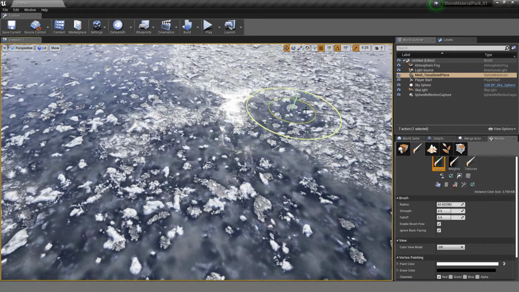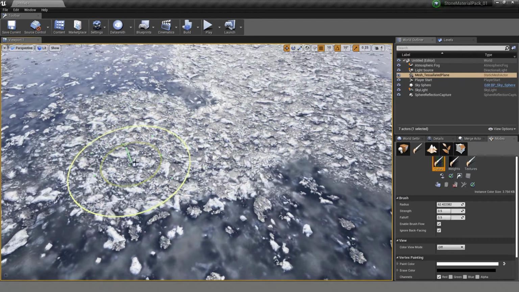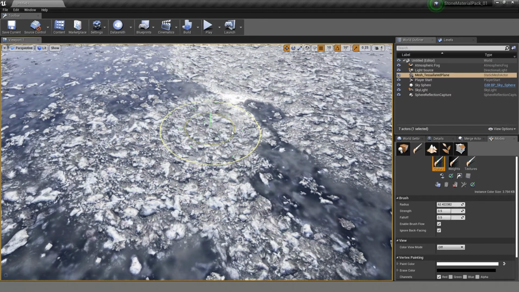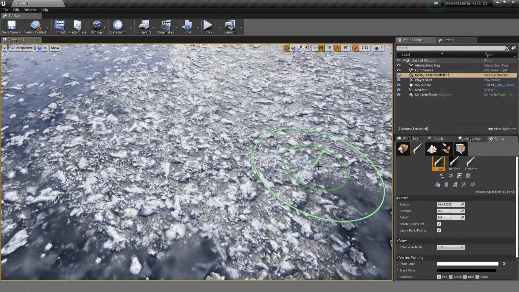and if we paint with it, we can see that we use one of the textures. If I hold shift, I'm erasing, so I'm using the other texture. And this way you can blend dirt, you can blend different terrains.